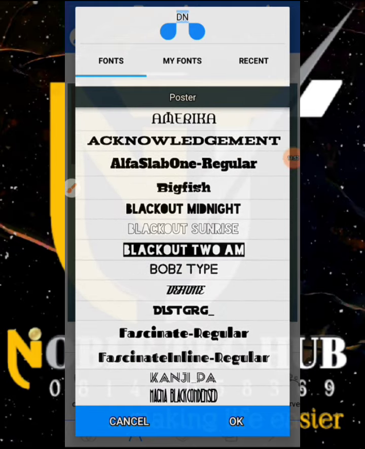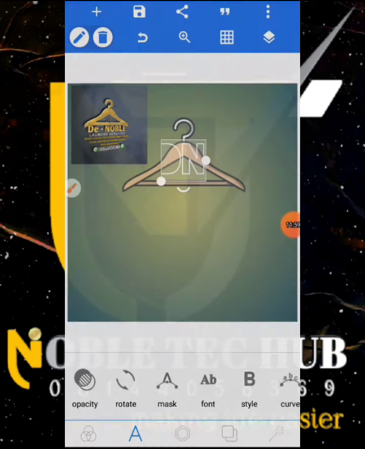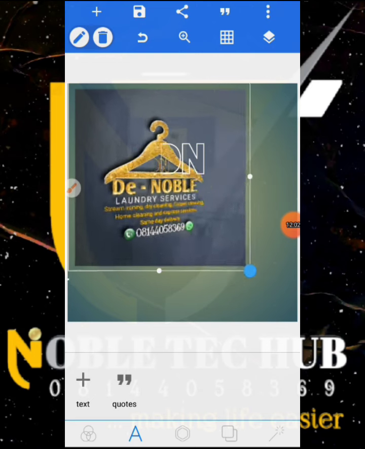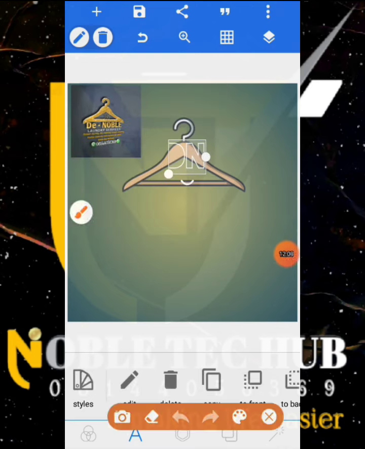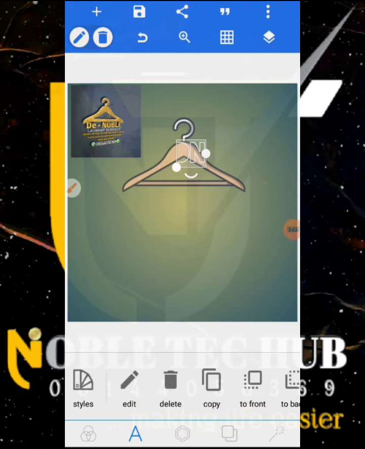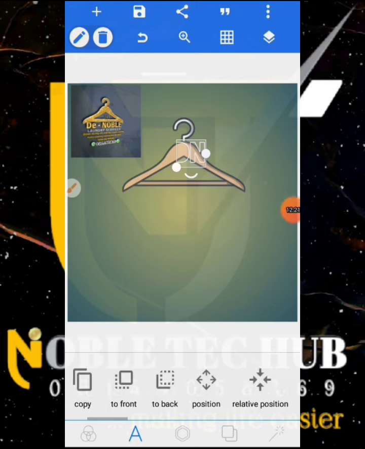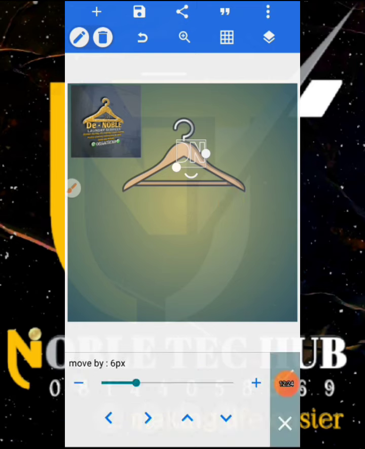I think it's Blackout Sunrise. I think yes, this one. Okay. Then accept that. Okay, that's the font here. That's the font. Let's make it to be small. See where you want to drag it from here. Okay, so that is that. Make it to be small. Okay, let's position it where we're using our position 2. Come here, look at it here. Click on it. All right.